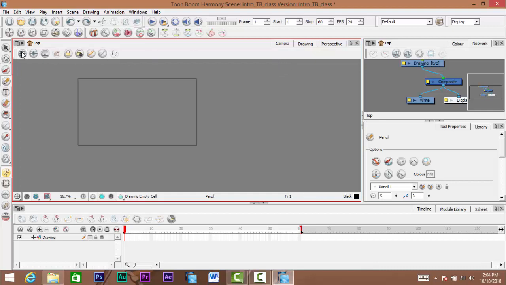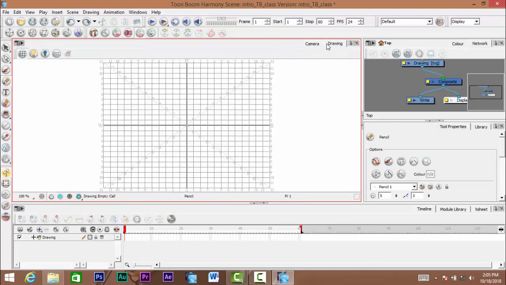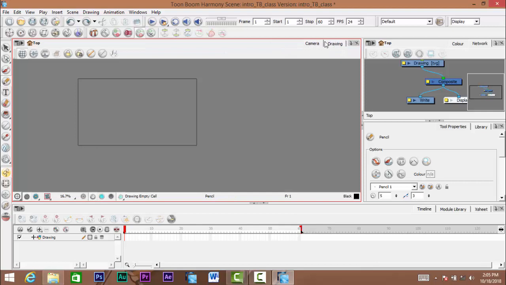Now, for you to see this grid that I just turned on, you need to go to another view that we call the drawing view. If you look up here, we have 3 views. I can remove this perspective. The only views that you see by default when you open Toon Boom are the camera view and the drawing view. The camera view is the view that will allow you to bring together all your animations. You're able to see all your animations move as you click on the play button here, and you're able to use keyframe animation only in camera view.